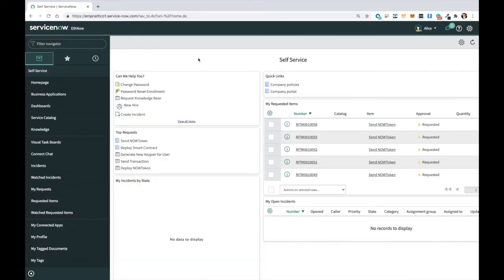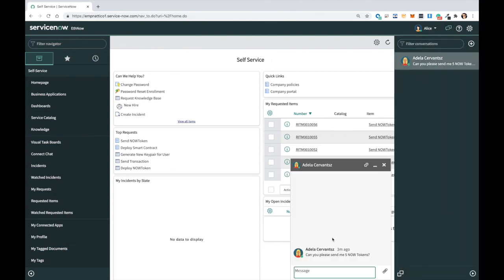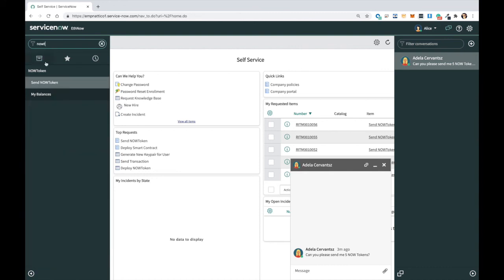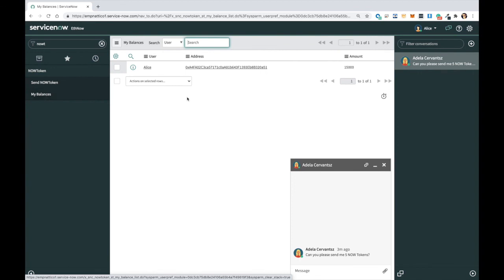Okay, I'm now connected as Alice and I just received a message from Adela and she's asking me to send her 5 NowTokens. So now as Alice, a token user, I have access to the NowToken application and I have these two capabilities. First of all, I can check my balance and verify that I have enough amount in order to send 5 NowTokens to Adela. Then I can access the send NowToken request.